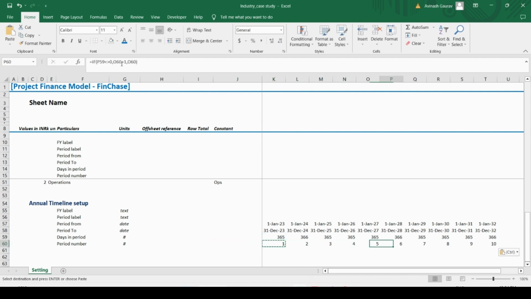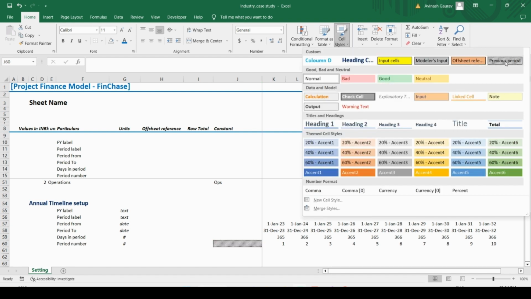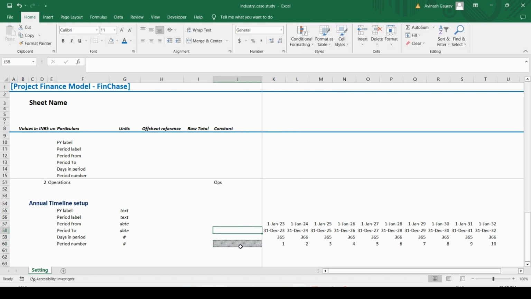So you can see now in this formula I use this cell, J60, in my calculation, right? And I don't want anyone to change any value here, so I am going to give it a background color of modulus, or you can say previous period reference, right? So this is the benefit of the cell style that we use there, right?